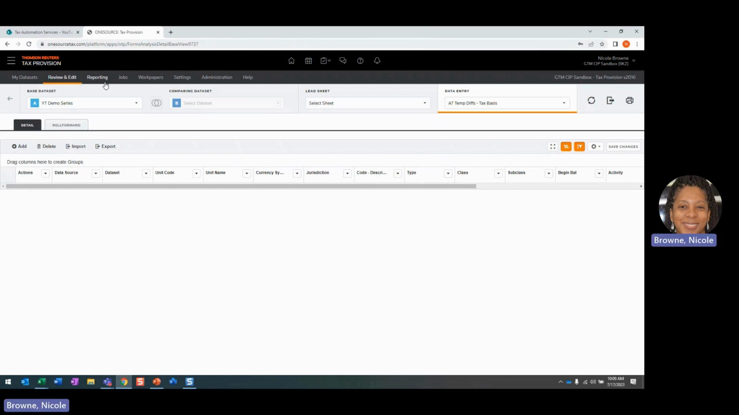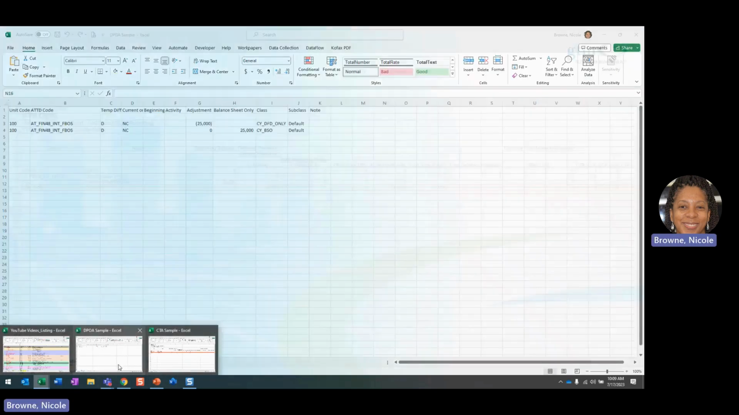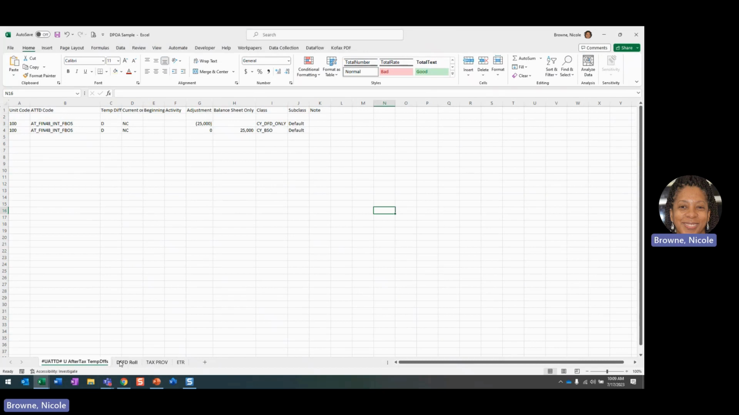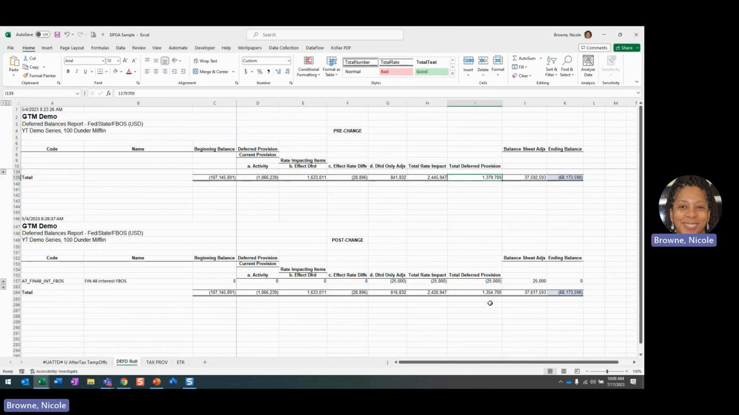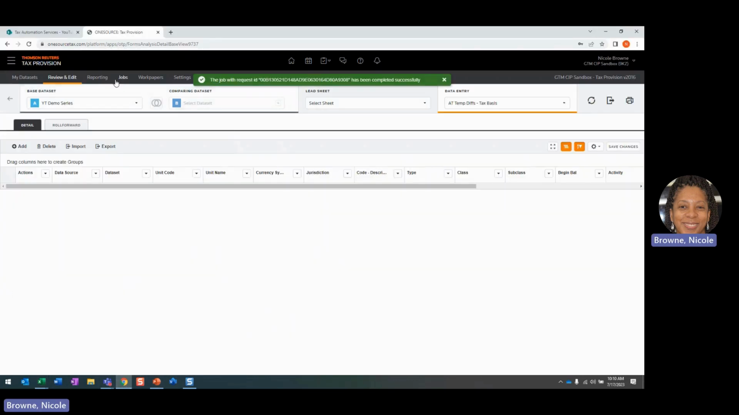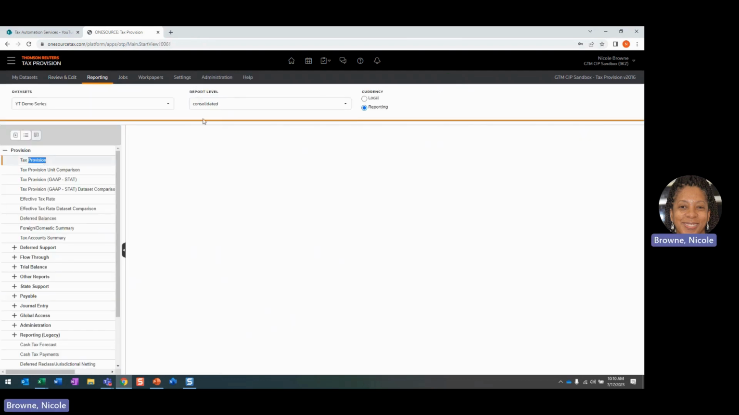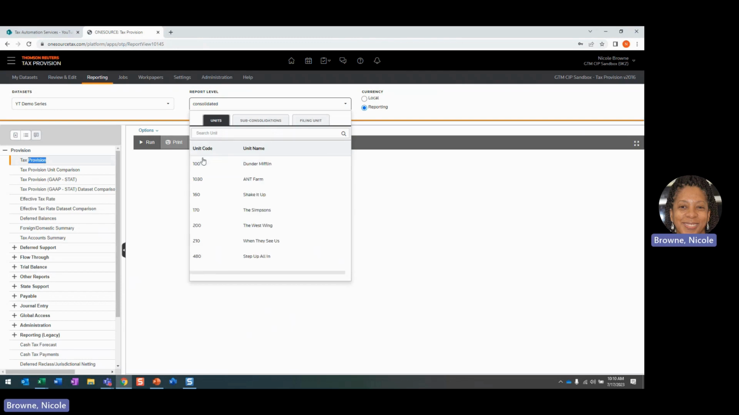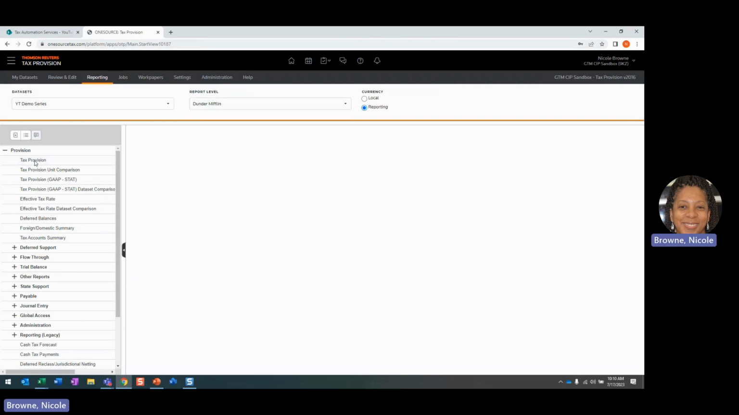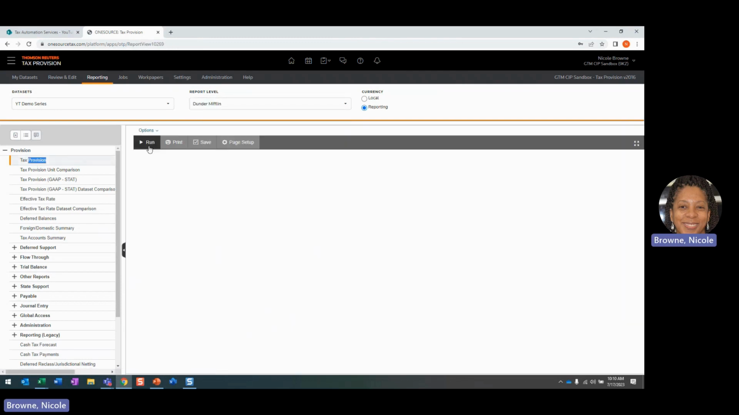And once I've done that, we are going to see that my result is going to show me that my post-change deferred tax expense will tie to my provision report. So if I go in here, I'm going to run my provision report. Oops, I forgot to change my unit. So I'll run my tax provision report.